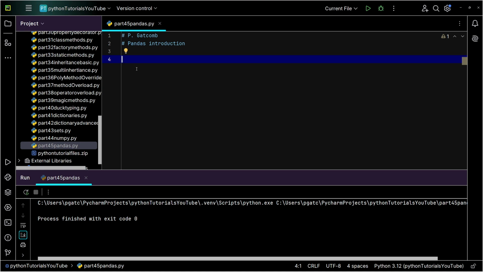Keep in mind we could do 40 videos on Pandas alone with how many things are in it, but we're going to try to hit the highlights here. Let's get started. First thing that we're going to have to do with Pandas is we're going to have to get a copy of Pandas.